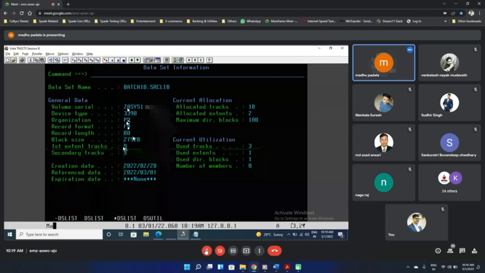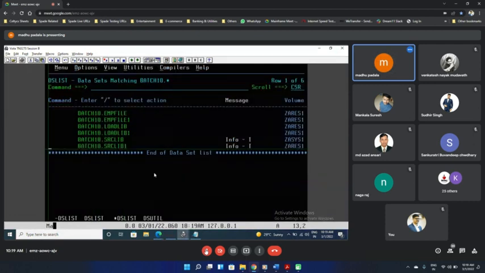Okay. So the data sets can be created either using a 3.2 or else a JCL. Do you understand the difference? Yes, sir. If it is a 3.2, it will show you all the options where we need to fill the values. But in the JCL, we need to write a syntax. We need to write a proper syntax.